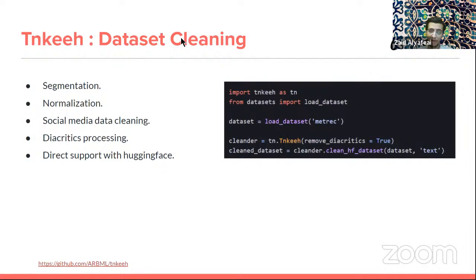For this tool, we provide a set of functions like morphological segmentation, normalization, social media data cleaning, diacritics processing, and we allow direct support with Hugging Face.